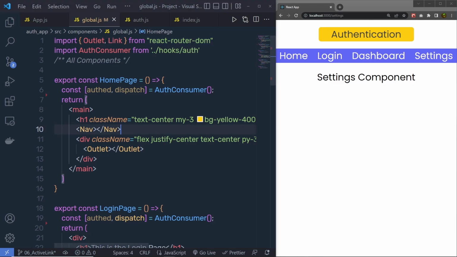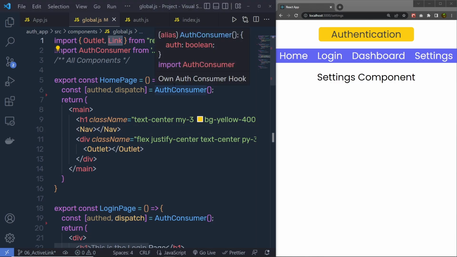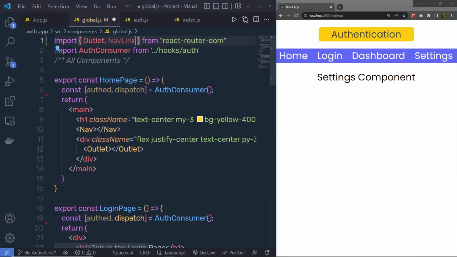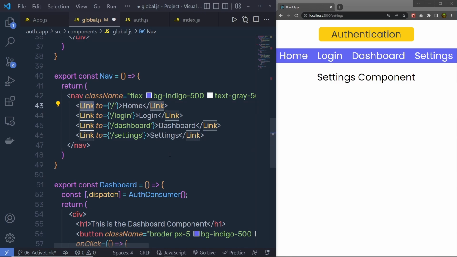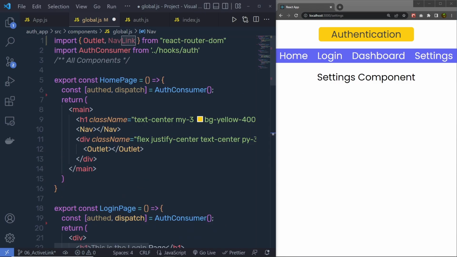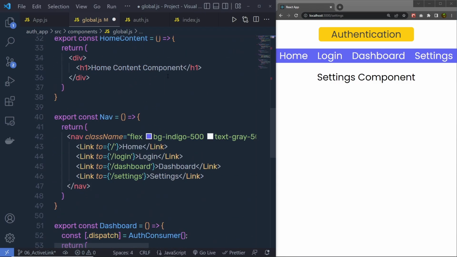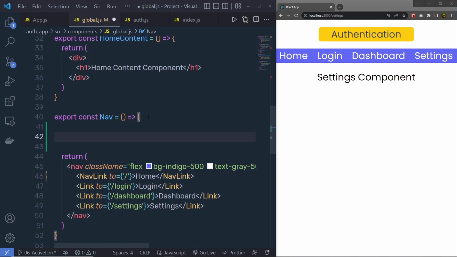What I'm going to do is, instead of this Link, import a component called NavLink. Inside this nav, right here, we are using this Link component. Instead of this Link component, I'm going to specify this NavLink component. But instead of just NavLink, I also want to change the color of this text when we click on this NavLink. So instead of just using NavLink, let me create my own custom component to change the color of the text.